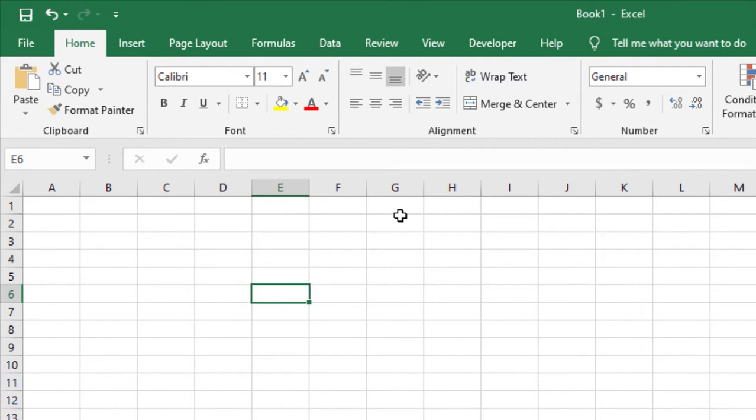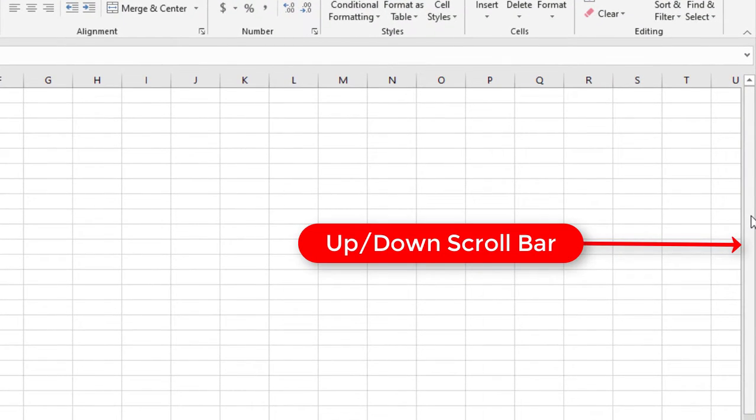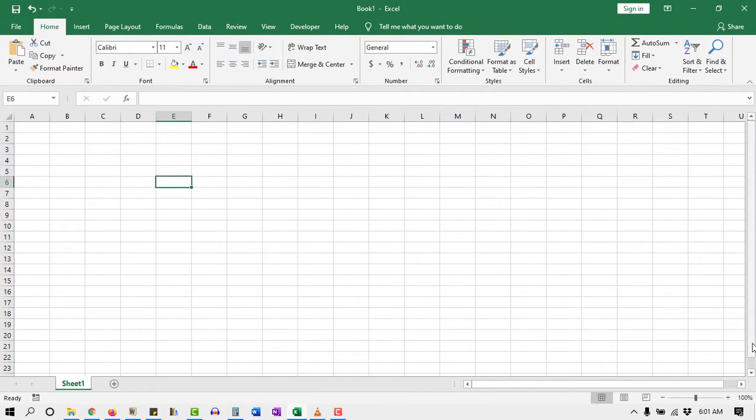If we want to move around a little more than that, over to the far right-hand side of the screen, you can see a scroll bar. That's this area just here. On this scroll bar, you can either click with your mouse and drag it down and up. Or you can use the little arrows at the top or the bottom right here.